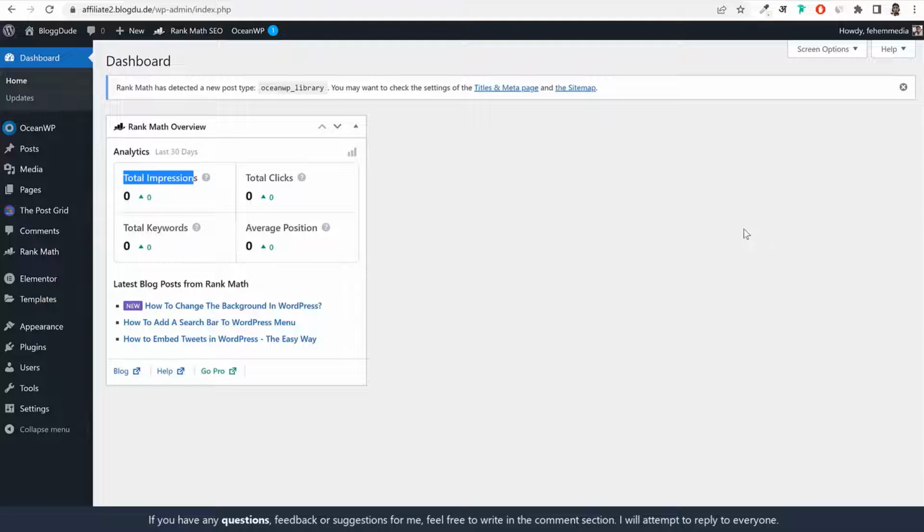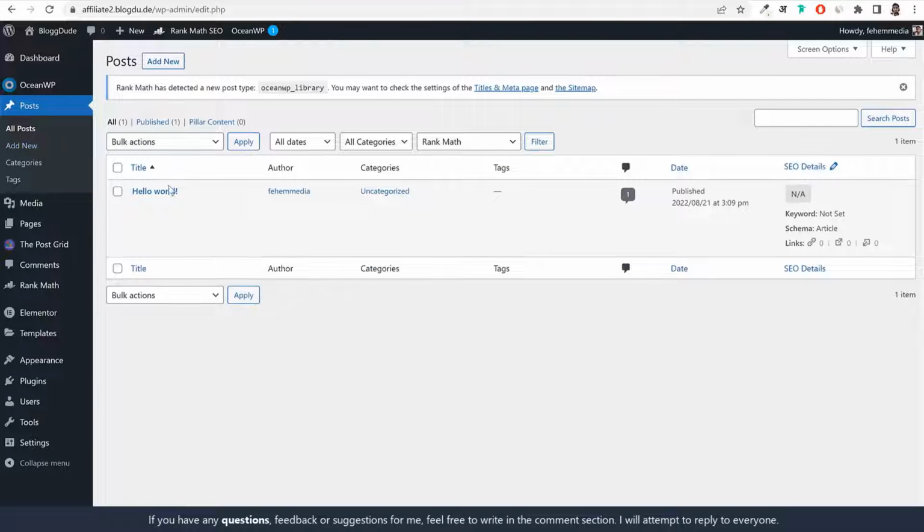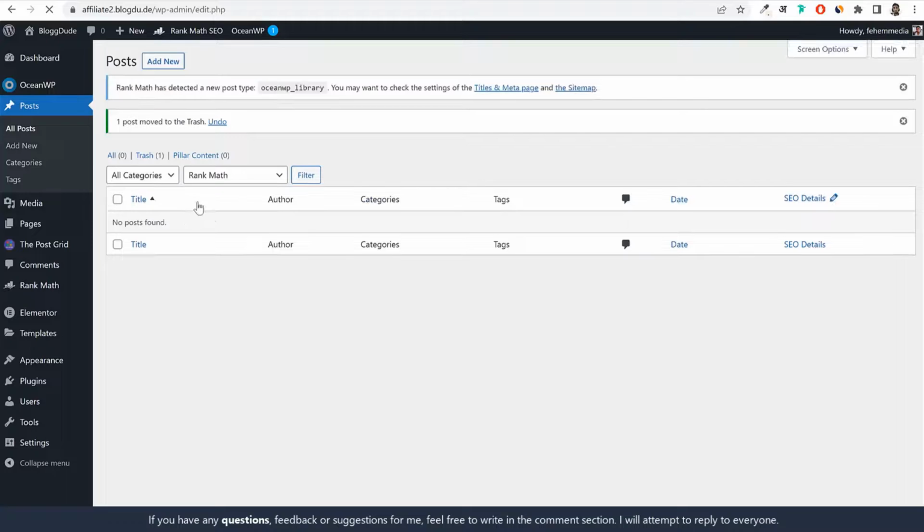Now let's go ahead and create our first blog post. For that, we'll click on post, and we have this hello world. This is a dummy blog post, as I said earlier. So we have to go ahead and delete this thing. Click on trash, it will be deleted. And let's go ahead and create our first blog post. So click on add new.